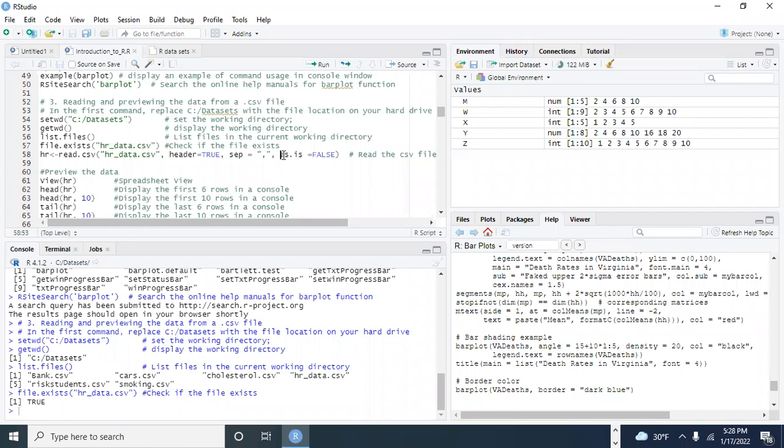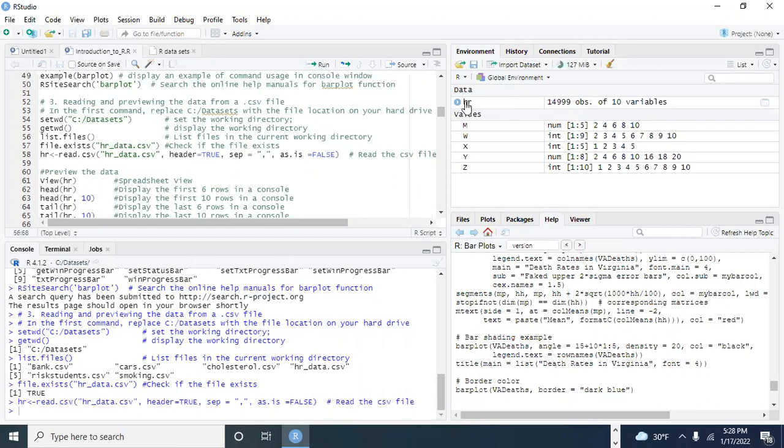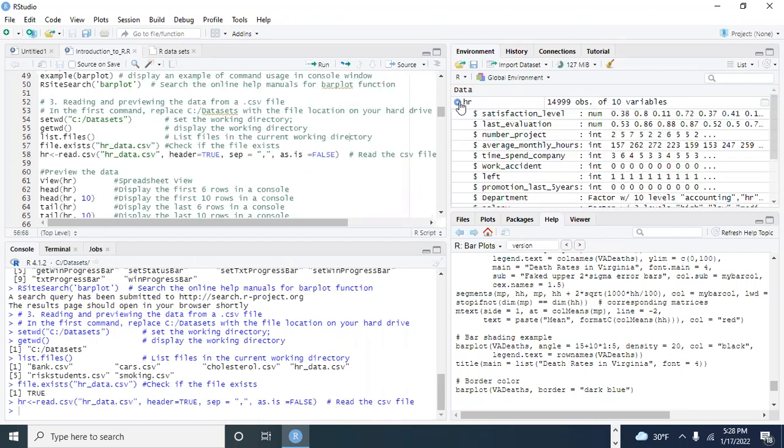So anyway, one option is as is set to false, or you can do strings as factors is true. It's another way to do it. But it's done like this here, and it's gonna create a data frame. In other words, we are reading the contents of the file and assigning it to HR. See this? This is HR, and if you expand it, you're gonna see the number of observations, the number of variables in the data, and the variable names.